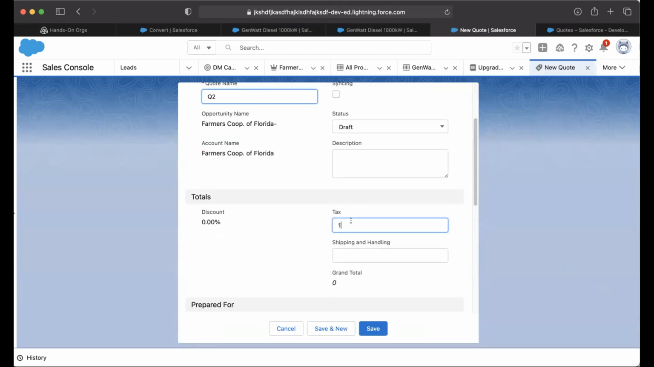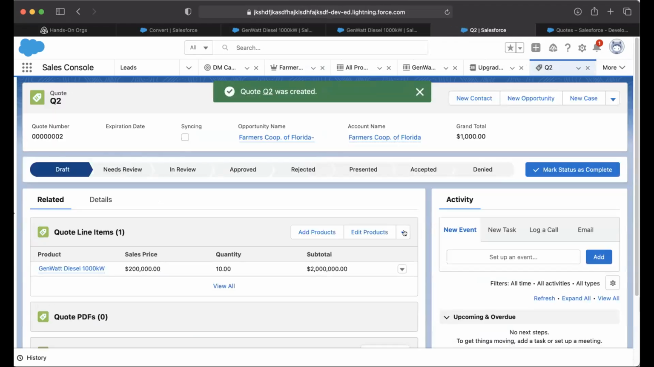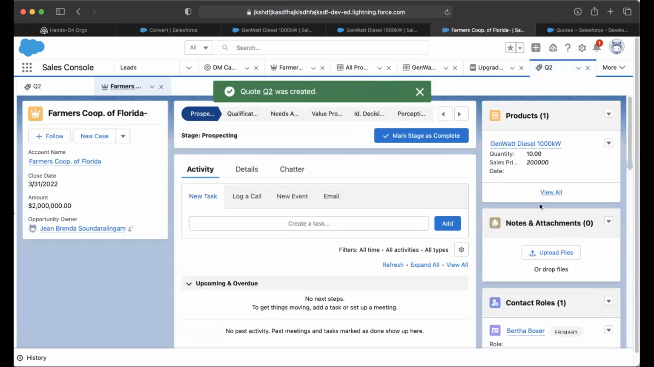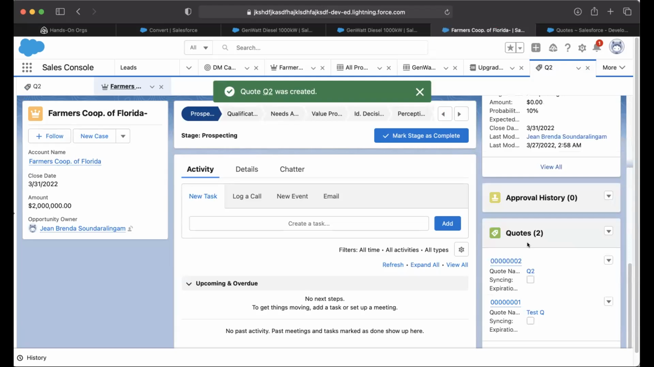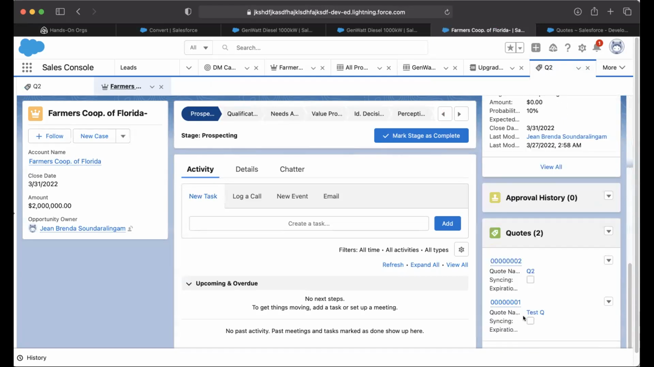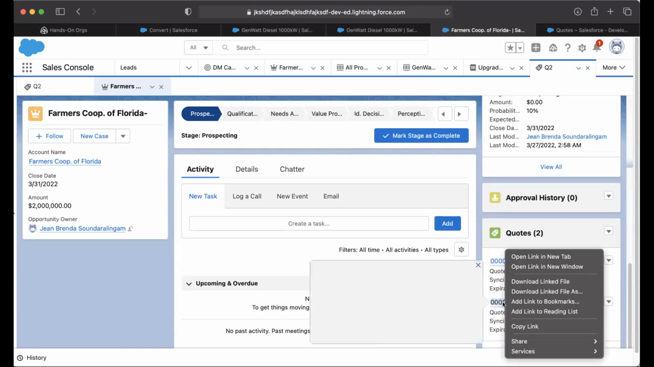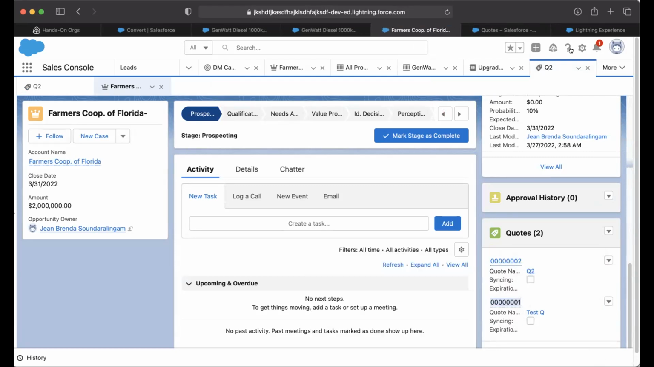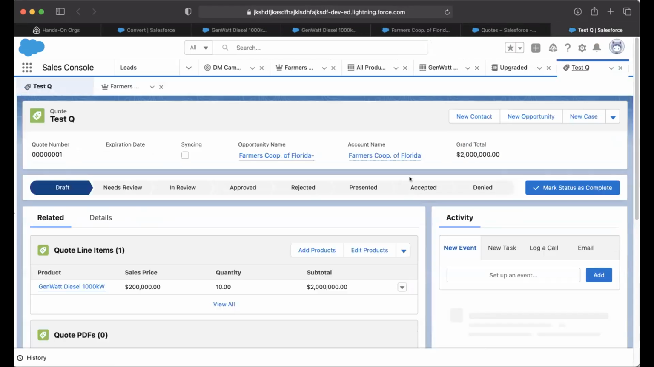Let's say I'm giving $1,000 tax. So my opportunity is having now two codes, right? Test Q and Q2. I have opportunity product. So what I'm going to do, I'm going to make it sync. As I mentioned, we can have multiple codes. We can sync one, right?